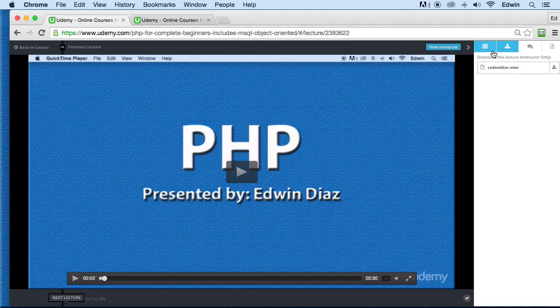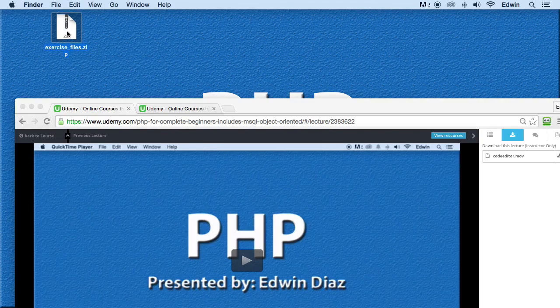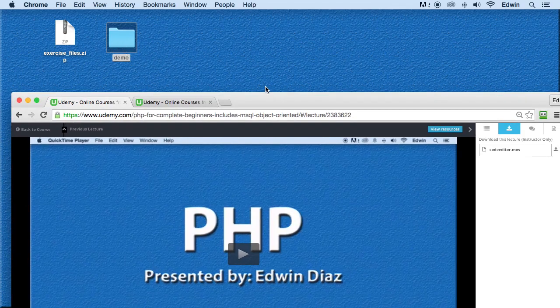When you download it, you're going to get a zip file like this. Make sure you extract it. I'm just going to double click it on my machine and extract it. If you're on a Windows machine, make sure you right click on it and extract all to your desktop. Once you have that folder, it's going to be called demo.